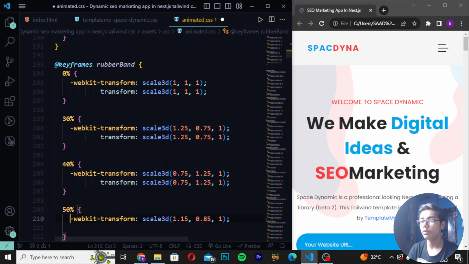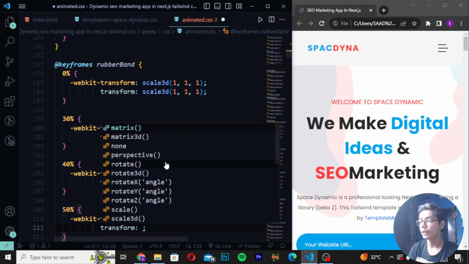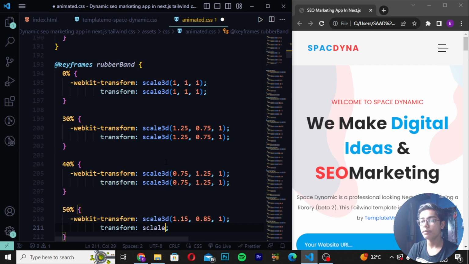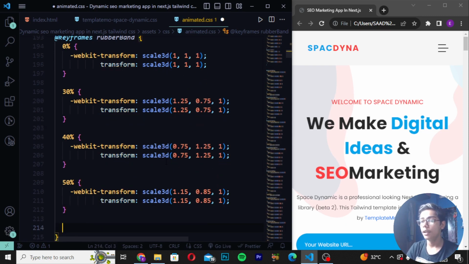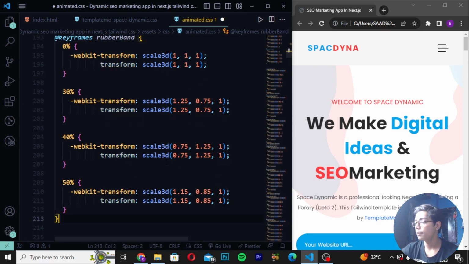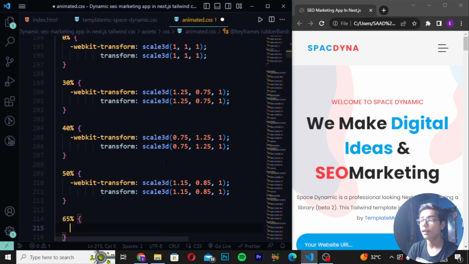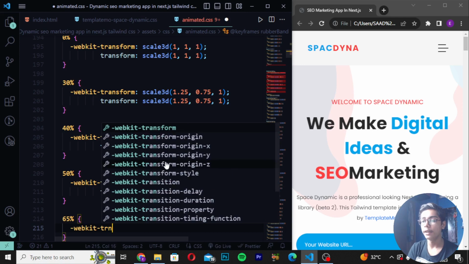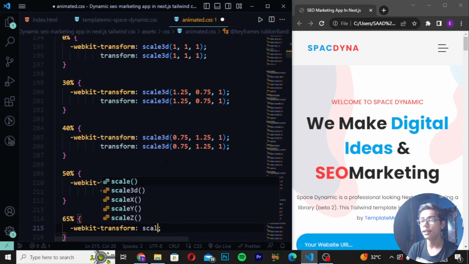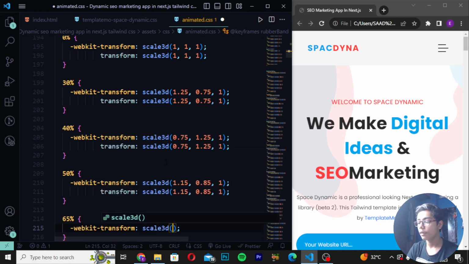Then you have to now just do one thing. You have to now again use the transform tag like we have used at the top as well. So I will be writing scale3d. Then I will be now just writing 1.15, 0.85 and 1. Then when you just written that stuff here, simply you have to now just use the 65% like we have used 50% here. Then I will be now writing here webkit transform. So here you have to now write webkit transform like this and create scale3d. Then 1.15, 0.85 and 1.